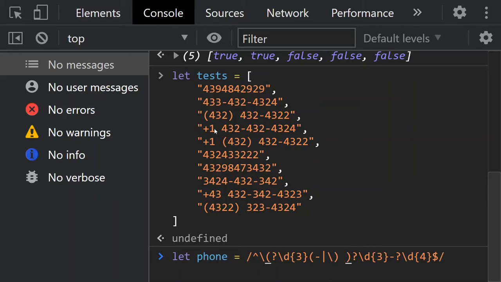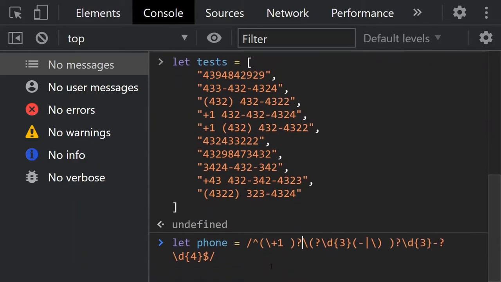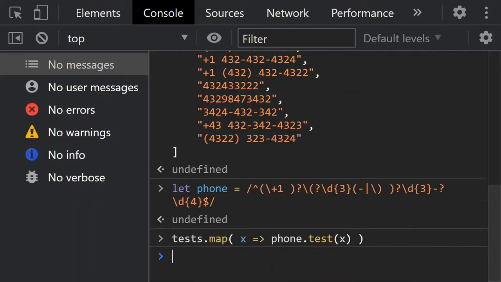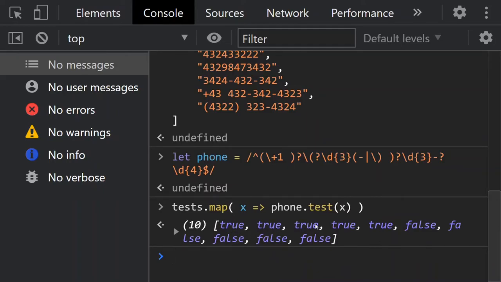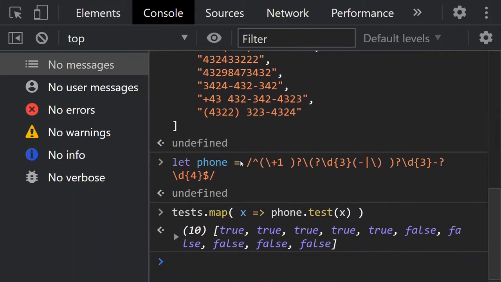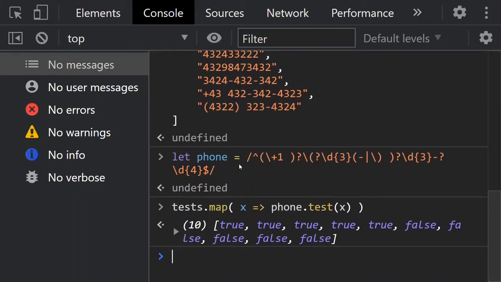So now it should match this string, but let's say we want an optional +1 at the beginning. We can add at the beginning, in parentheses, +1 space, and put a question mark to make that optional. And now let's press enter and run our tests again. Now we see true, true, true, true, true, false, false, false, false. We had 5 trues and 5 falses, and that is exactly what we expected. So our regular expression is working correctly.